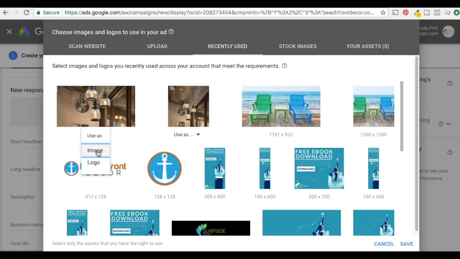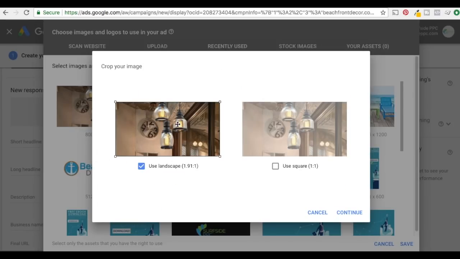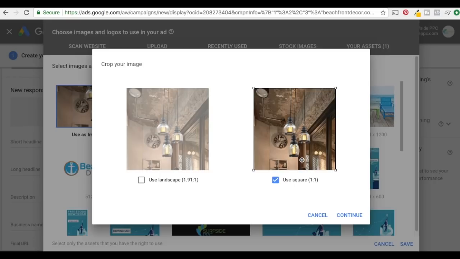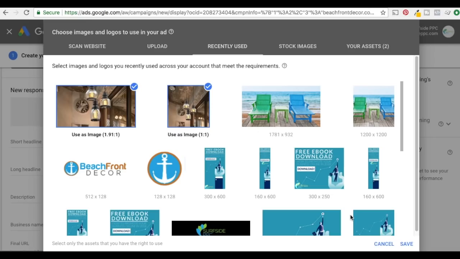I could say use as image, and I could use it as my landscape image, continue. So very simple. This one right here, say use as image, and it's going to be for my square image. So 1 by 1, we're going to click continue.